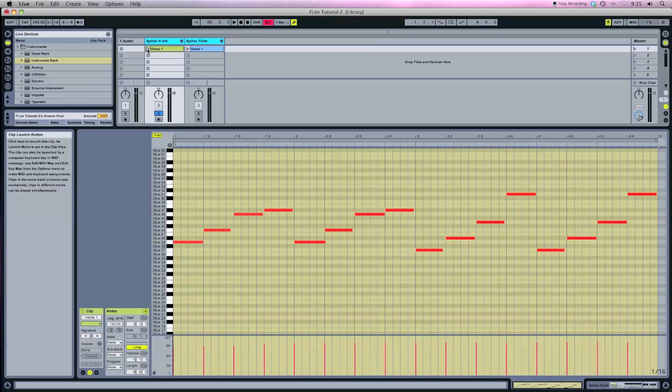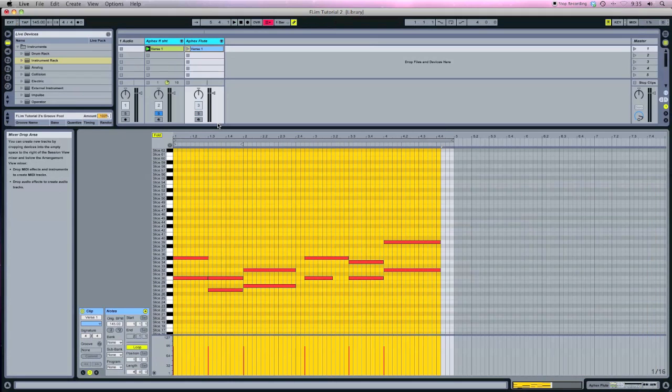Okay, I've recorded the first melody line, and let's listen to that. And I've recorded the first set of chord progressions. And let's hear them together.